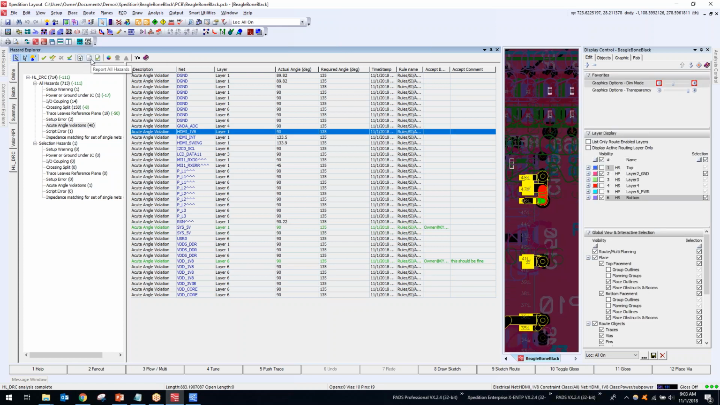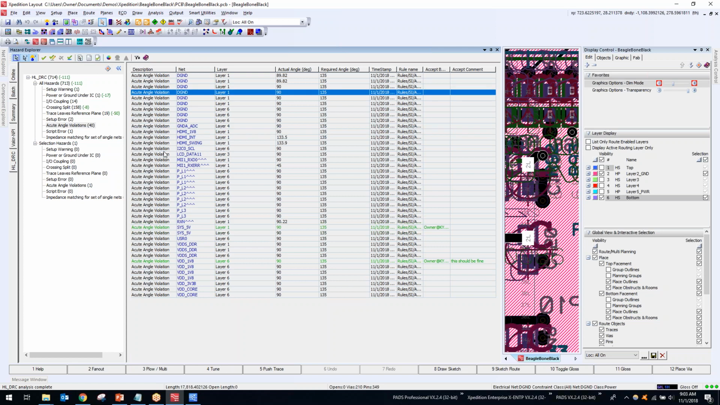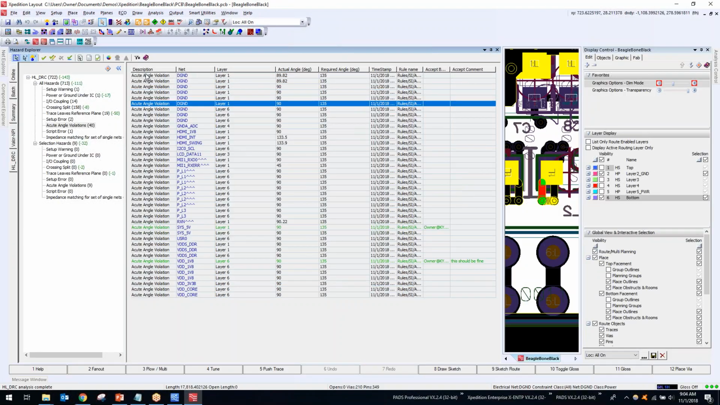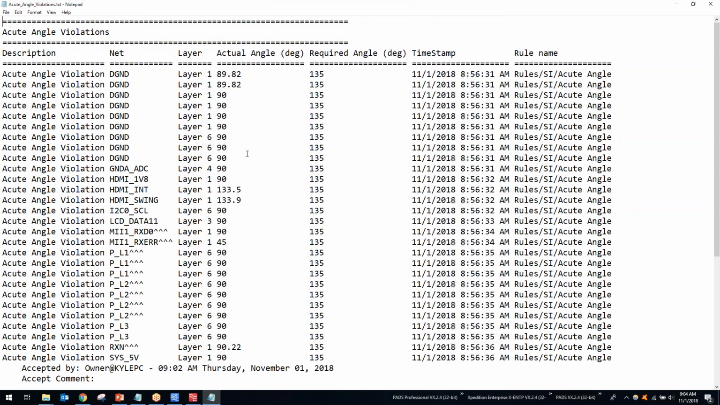If I want to generate a report, I have a few different options. I can report the selected hazards that I have selected here, or I can have a report of all of my different hazards. I'm going to generate a report for all hazards, and as you'll see, it creates a text file for us. It gives us the actual violation that we're looking at right now, so this is only for the acute angle. Great text file here for design review to quickly generate a report on some issues that we might want to take a closer look at.